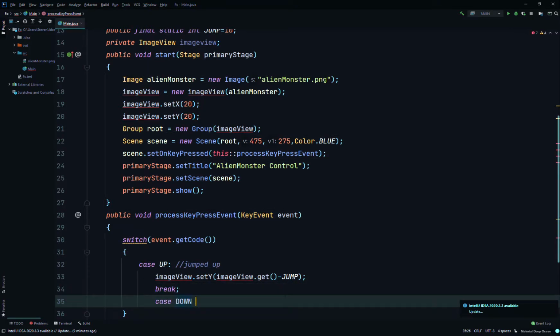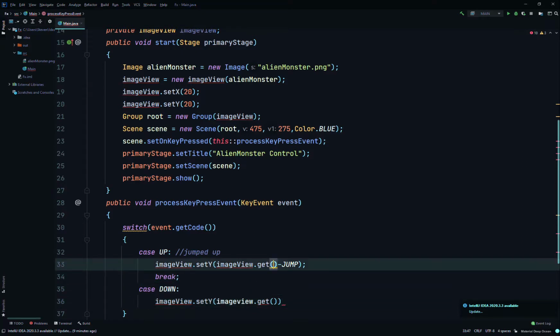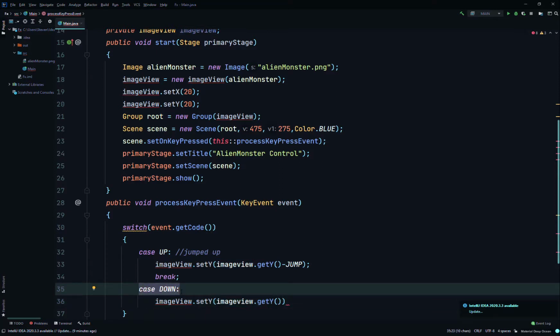Then we'll say case down, image view dot set y to image view dot get... Am I forgetting something? Yeah, I am. Forgetting get y here, and then get y here. So image view dot set the y coordinate to image view dot get y. So for the case down, we're gonna jump down, we're gonna move down.